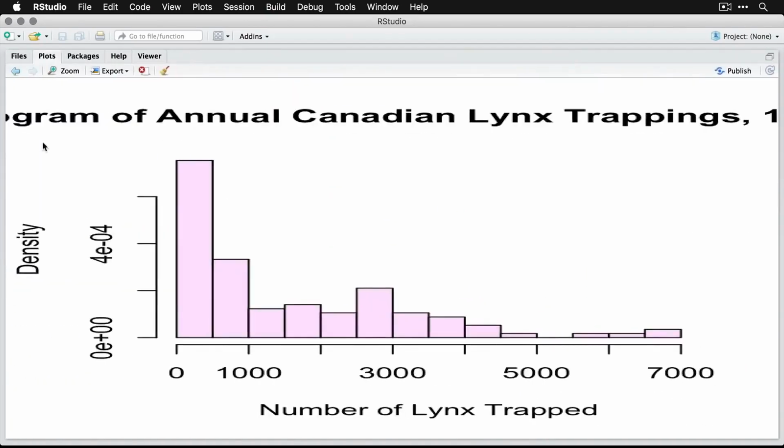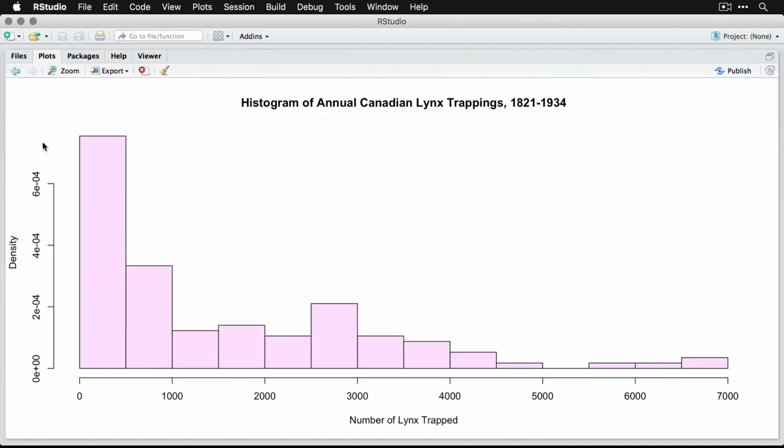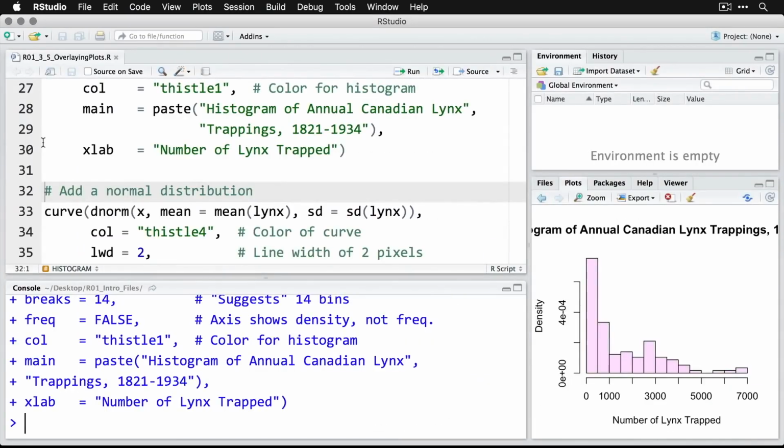I'll zoom in on it. It's a kind of little thistle purple lilac color. And we have divided the number of bins differently. Previously, it was 1 bar for every 1,000. Now it's 1 bar for 500. But that's just one chart. We're here to see how we can overlay charts.